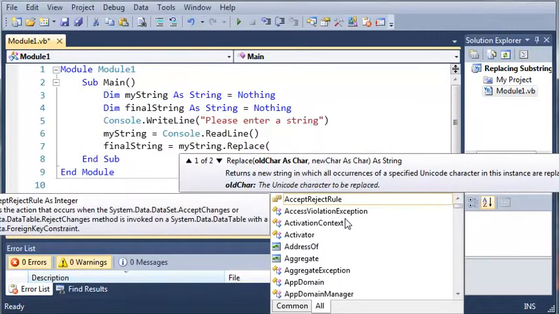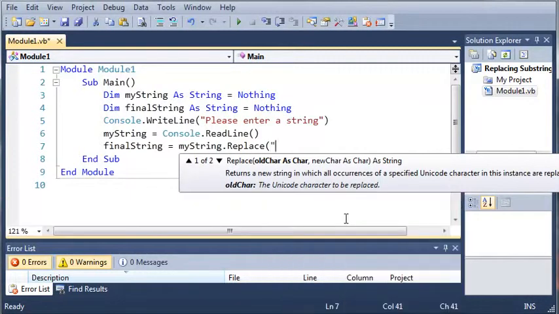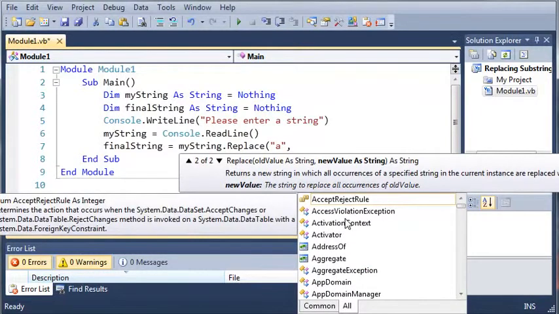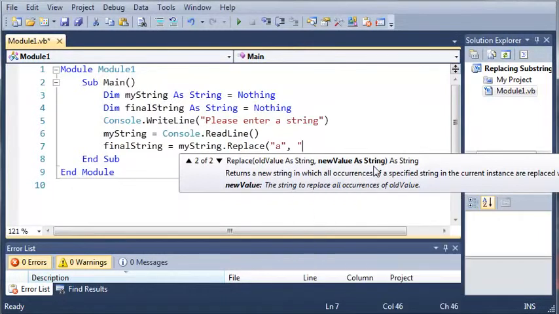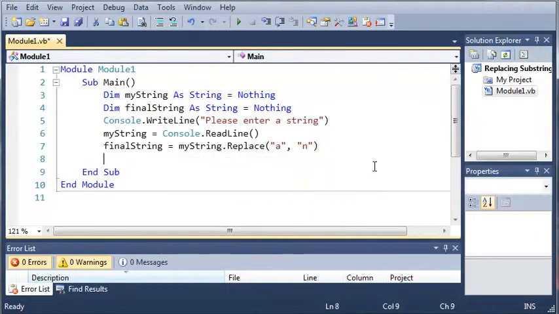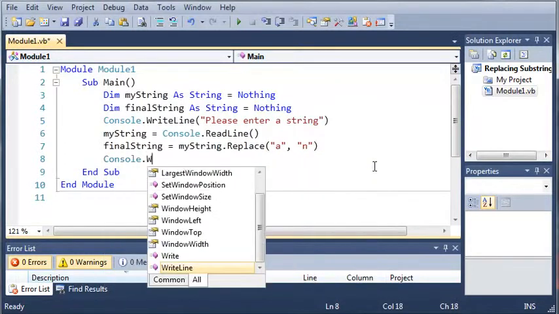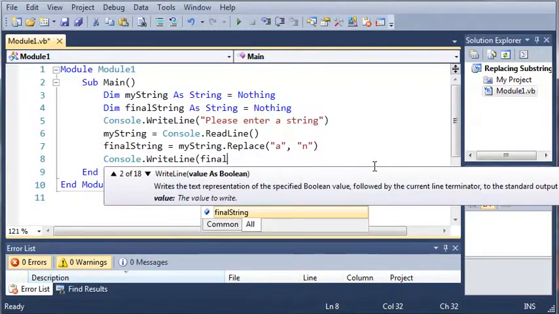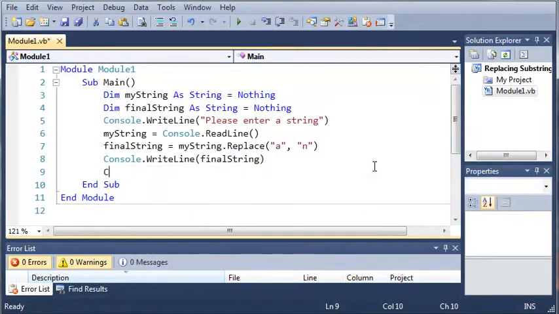Now we're going to type in the first argument, a inside of quotes, which is the old value, the value that we want to replace, and we're going to replace a with the new value. So let's just do n. And then finally we will write that out on the console. And then we'll just do console.readLine, so it waits for us to input something before it closes.